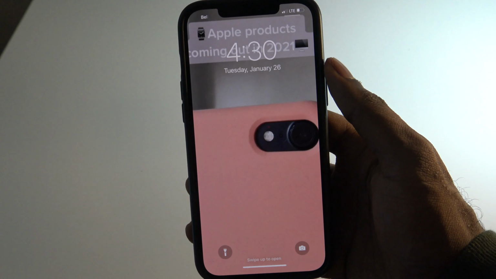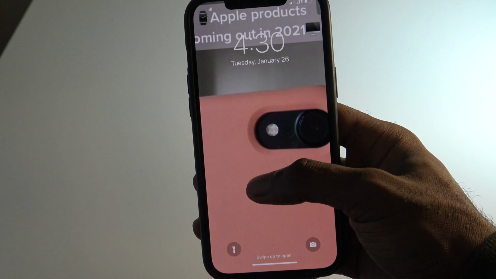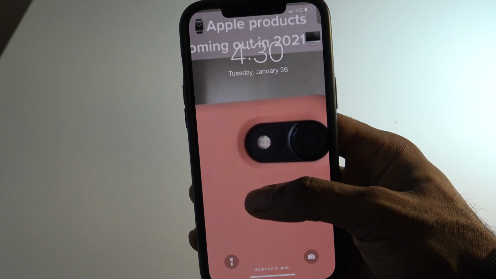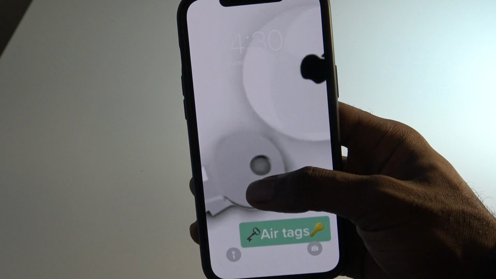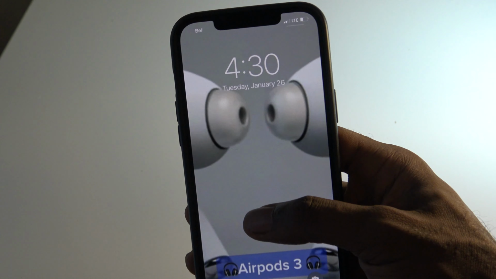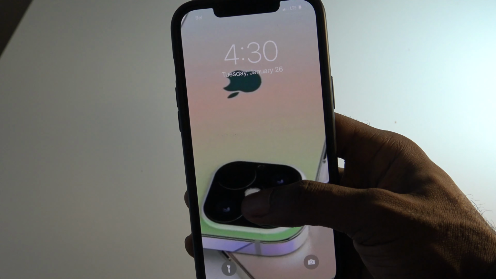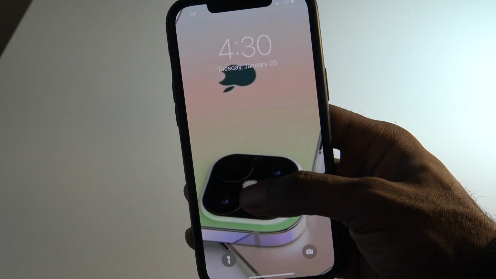So now what we can do is simply tap and hold anywhere on the screen. And now I can see that the video is playing. And now you can see that it actually is working, and this is the lock screen on my iPhone. So once again, this works on any device running iOS 14 and above, and it's just that simple.